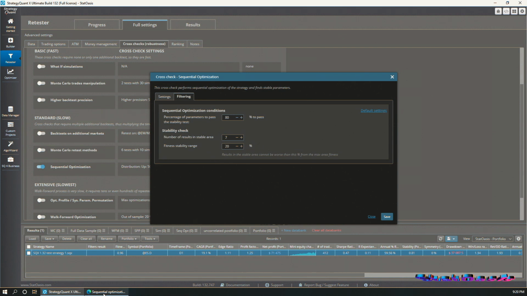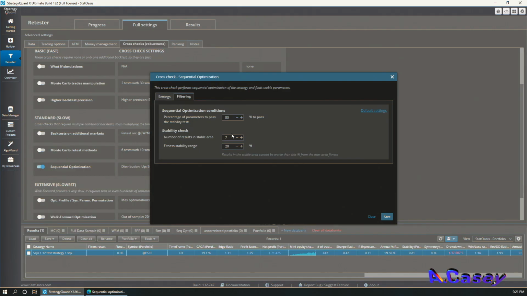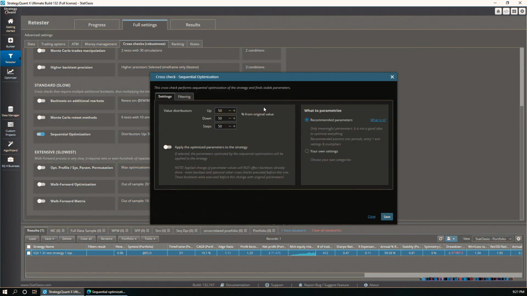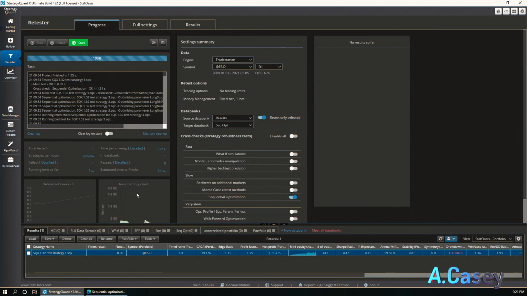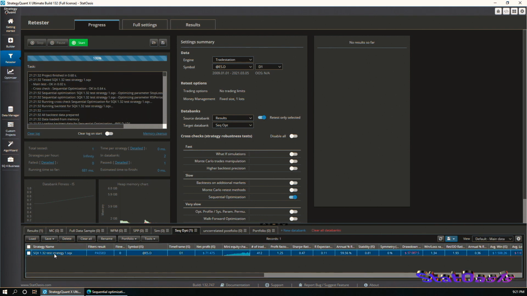This is the stable area. That means I'm looking for 7 bars where none of them is 20% away from the maximum. So none of these 7 bars, any sequential 7 bars, is 20% away from the maximum. Let me now test, and of course it's going to pick the recommended parameters, and I'll show you the difference in a second. So we will pick the results. Let's do this test, and it should be here.